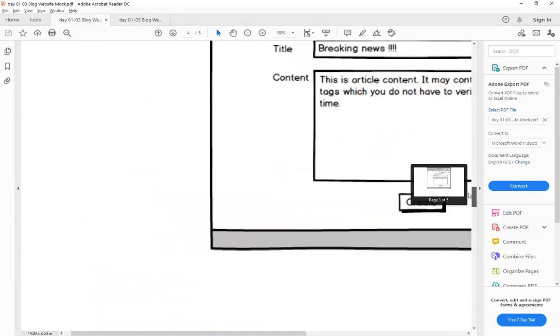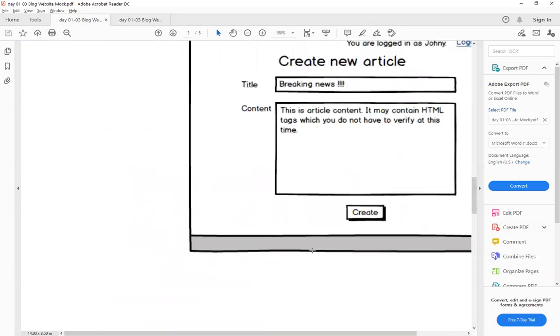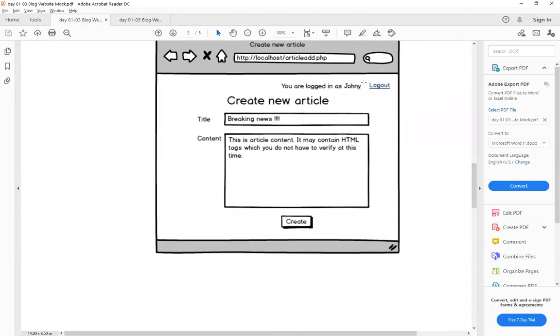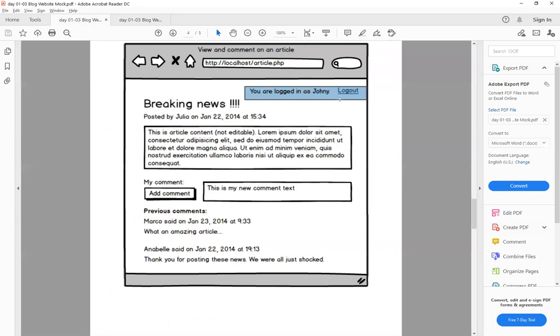Either this, or if you're not logged in, you should have a link to login. Right? If you are not logged in, actually, no, hold on. That will be only on the index page, because you cannot create an article if you're not logged in, so you won't be able to access that. And here, you should have information: you are logged in as whoever, log out.